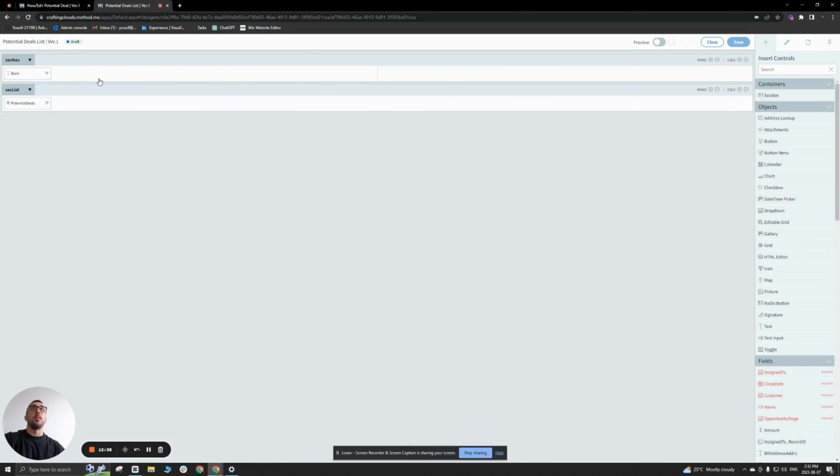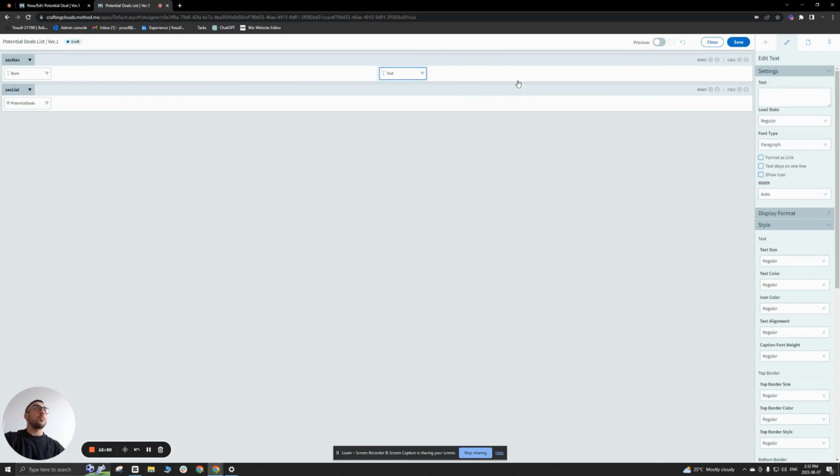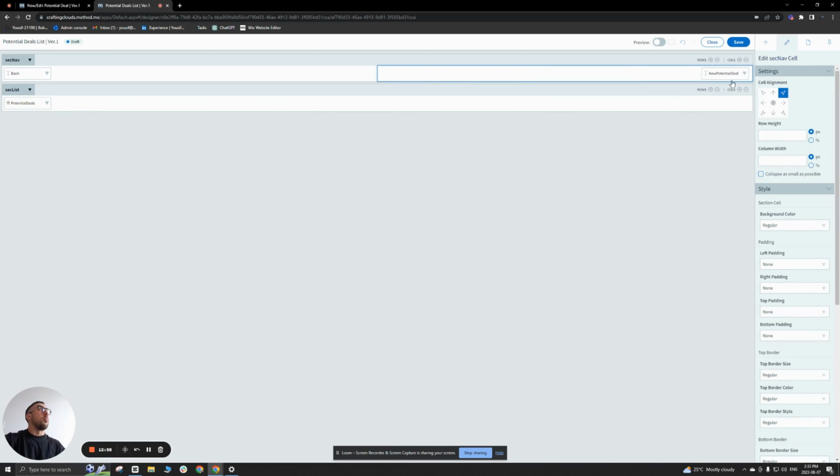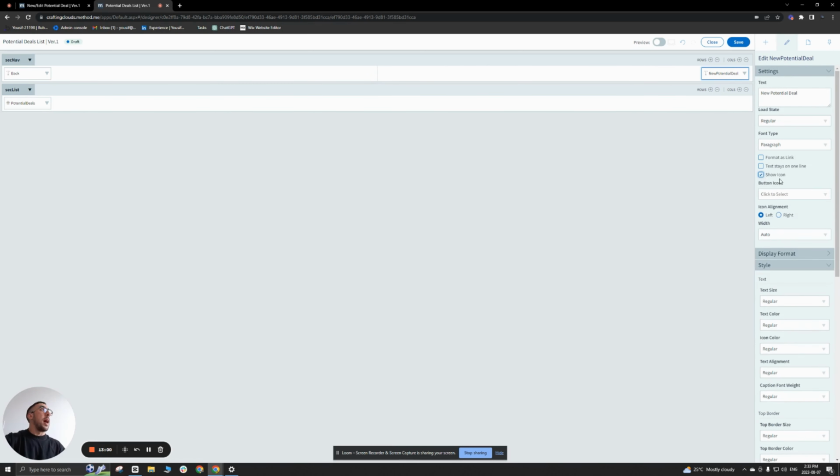I'm going to customize it. And now I'm going to add a button to connect the deals list page to my potential deal page that I just created. Okay. So I'm going to click new potential. I'm going to create a text label, new potential deal. I'm going to move this to the right. I'm going to add an icon here. Add a plus icon.